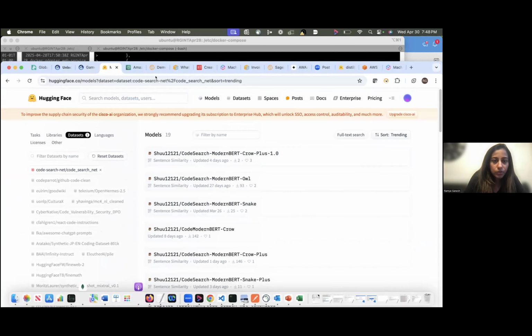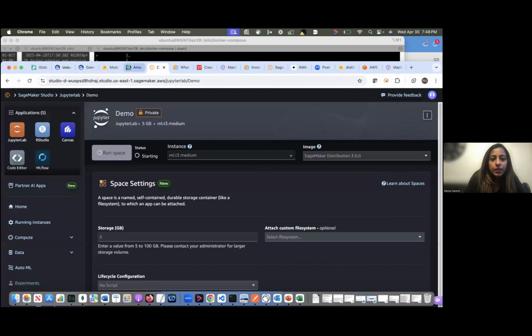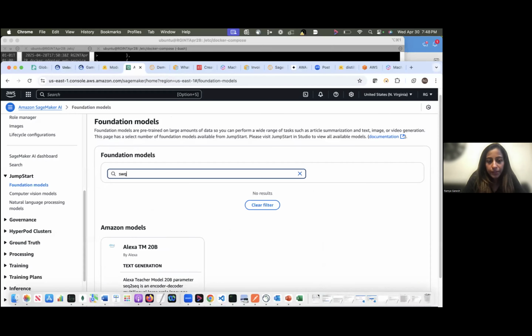Okay, so yes, I don't have that. Okay, over here, distal squared. So let me show you that. Just go back here. So distal squared, yeah.